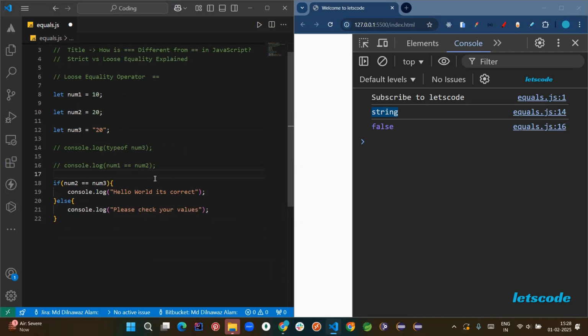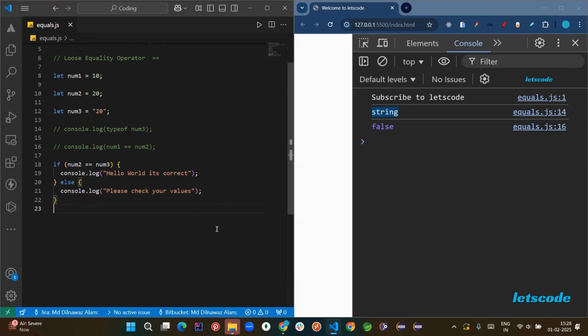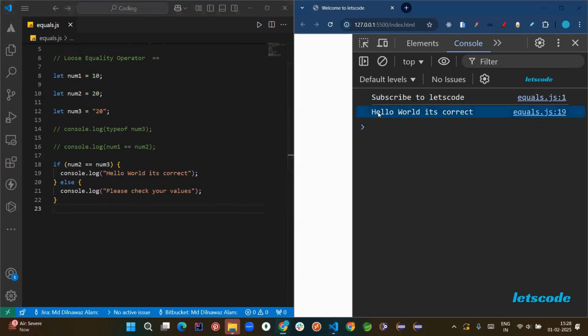Let me comment out these two. Now, what will be the output? You can guess. Most of you have guessed: please check your values, because obviously it's a number and it's a string. Let's check. But it's giving hello world, it's correct. How? It's a number and it's a string. How can it be the same? Number is different and string is a different thing. Both are different data types. So how is it possible?